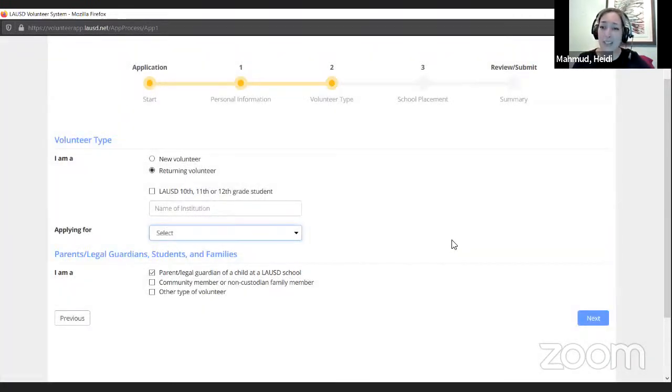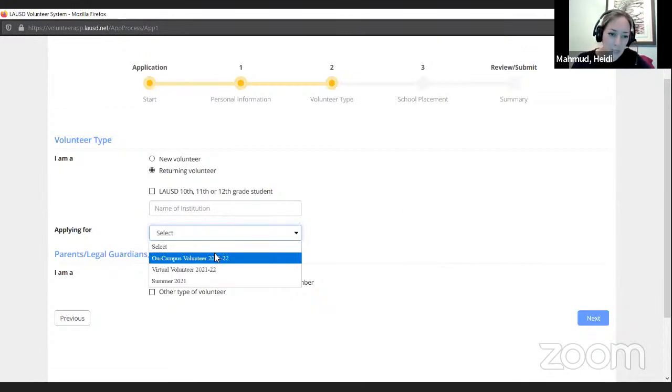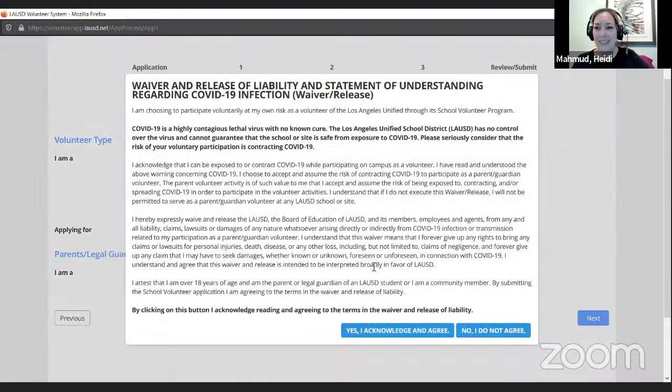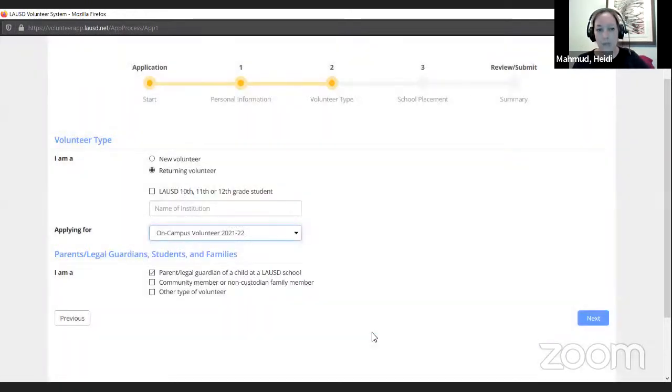Then I have a change of heart and I say, you know what? Okay, I'll go ahead and agree to it. So I'm going to click on campus again. But this time, after I read through everything, I'll say, yes, I acknowledge my risk and I agree. All right, now it will let me move forward.